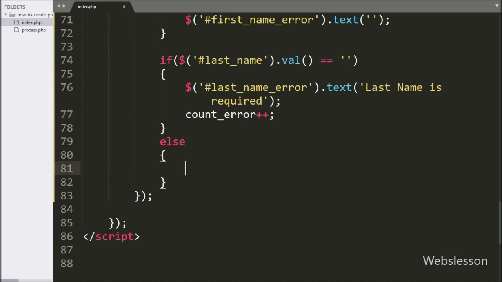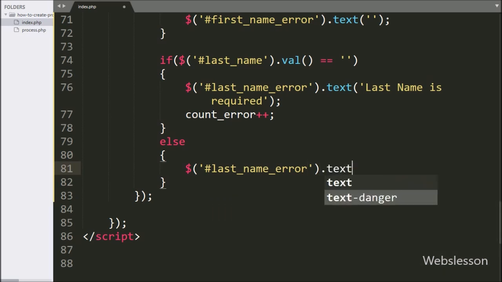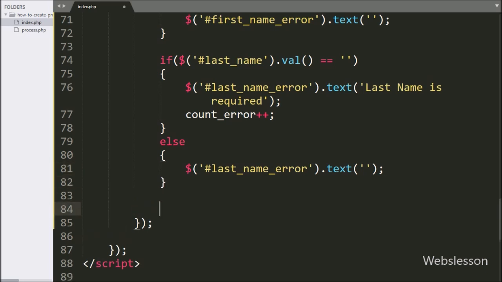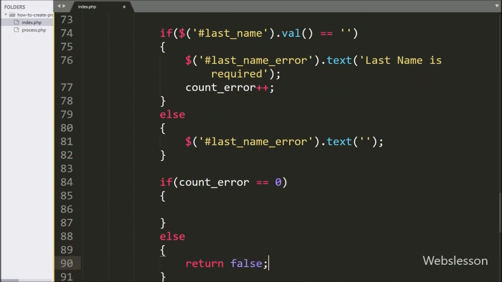But suppose the last name text box has some value, then it will execute the else block of code, and here we have written $ with span tag ID last name error, with the text method with blank value, it will remove the last name text box error. Now we have written an if statement and under the condition, we have written count error variable value equal to 0. If this condition is true, that means the form data has no validation errors, and it will execute the if block of code.